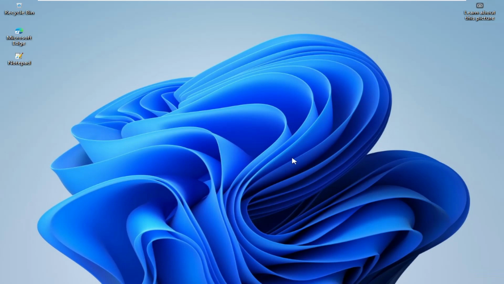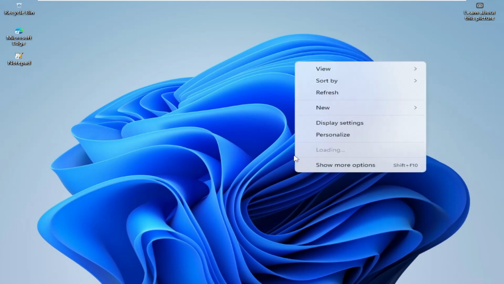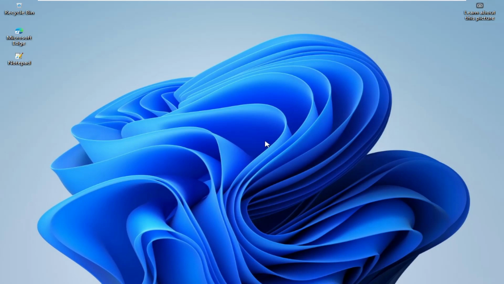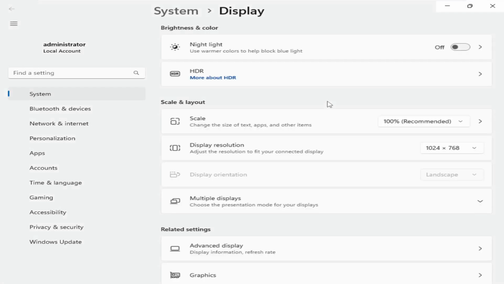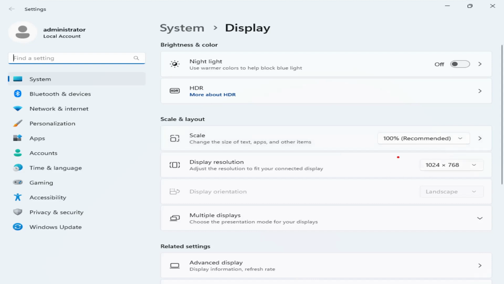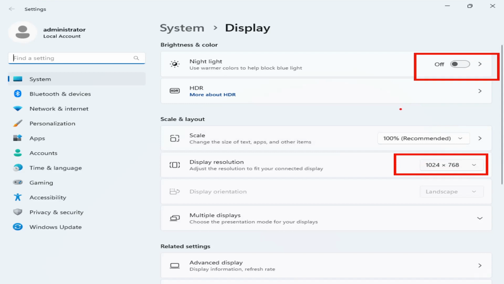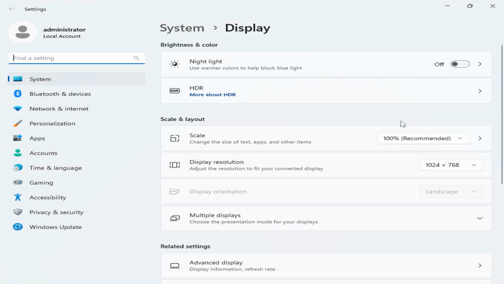Welcome back. In this video, let us understand how to change the display settings on Windows 11. If you want to change the display settings, you have to simply right click on the desktop, display setting. You can change the resolution, and there is an option to set the night light so that it will be warmer to block the blue light, and you can also scale the layout.